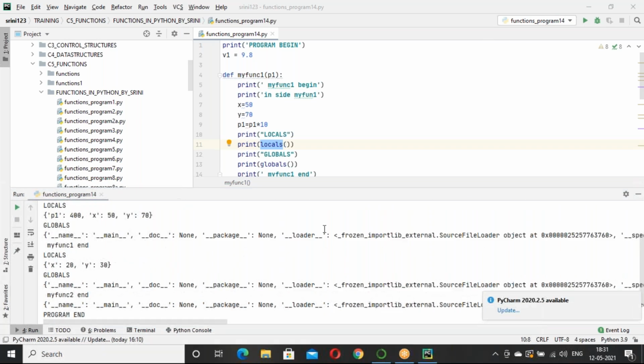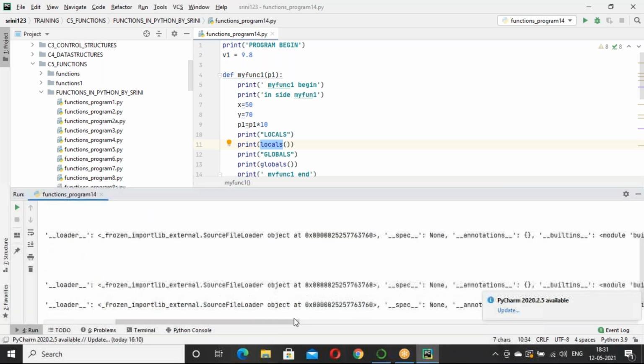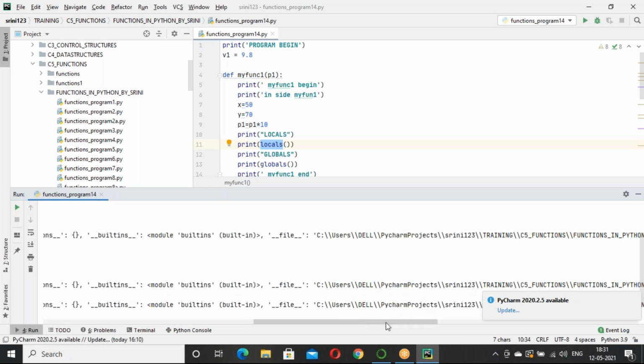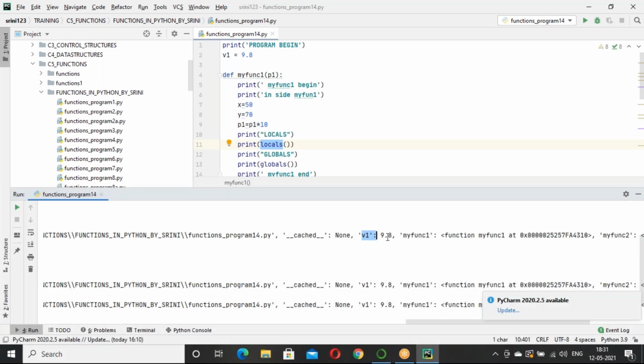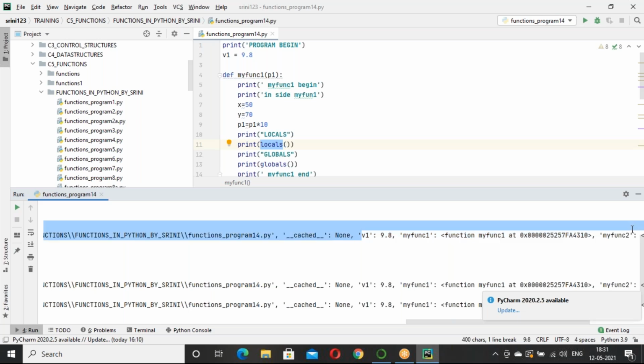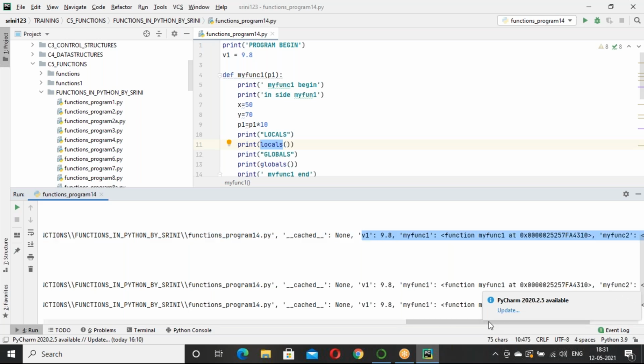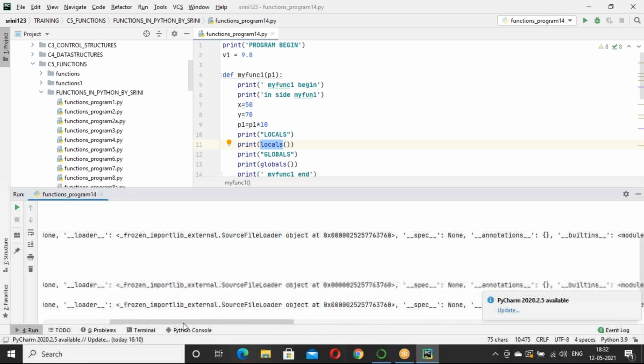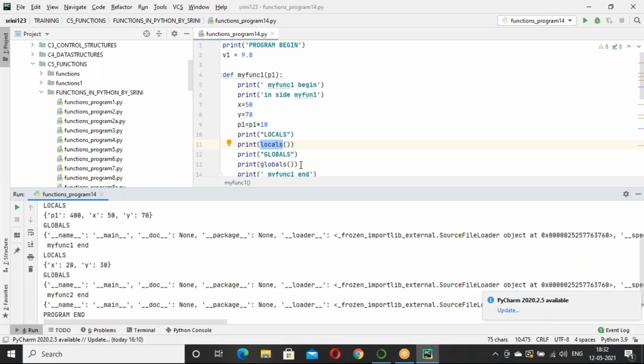Inside my function 1, globals. Of course, in globals we have several things, built-in things also. __name__ is __main__, the value of it. Document string, and modules. Built-ins, file at the file path. Here you see v1 is global, my function 1 is global, my function 2 is global, that you can observe. Throughout the program they are common. Global is global always.